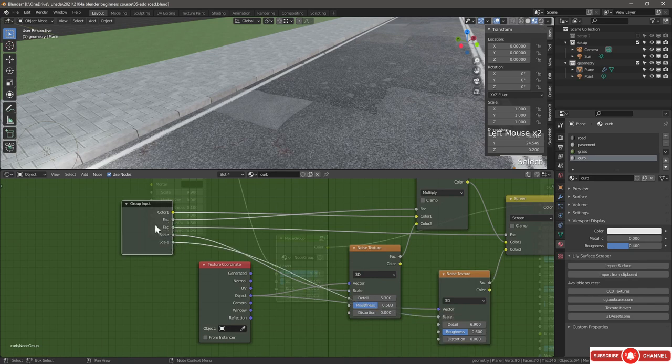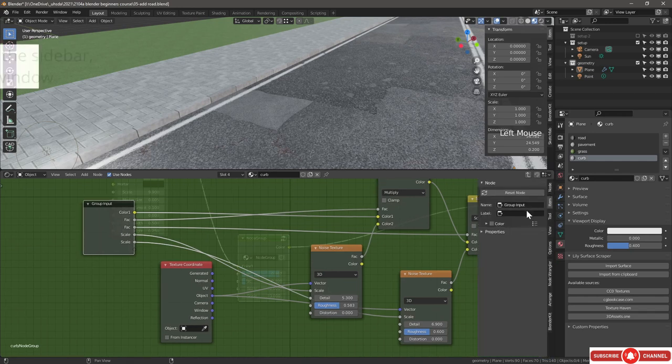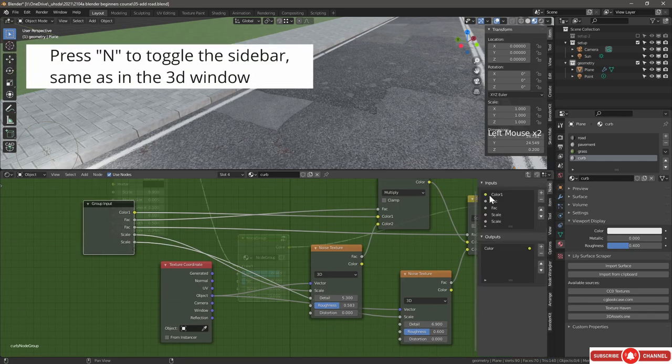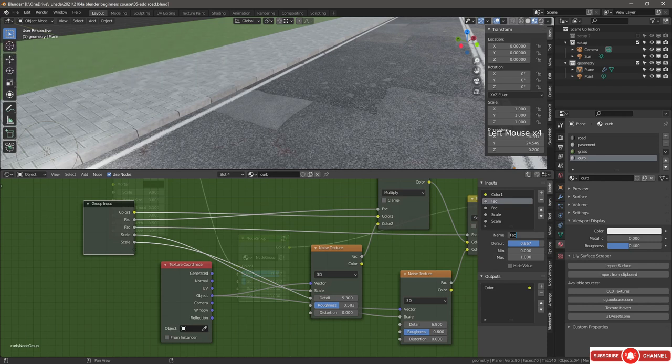To rename them, we need to enable the sidebar, and it works in the same way as in the viewport. So if you click on this side icon here, we go to node and we have our input. So if you select factor 1, let's change that to multiply factor and make the default value something low, maybe like 0.2. Next we have screen fac, 0.1 is fine. There we have scale 1, and we can change the minimum and the maximum default.